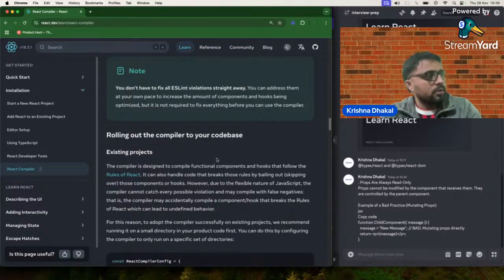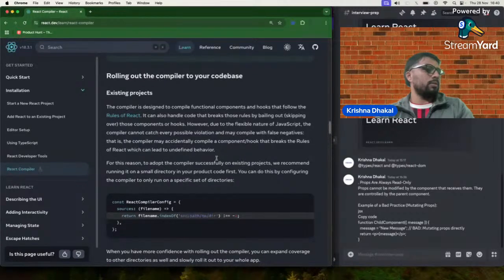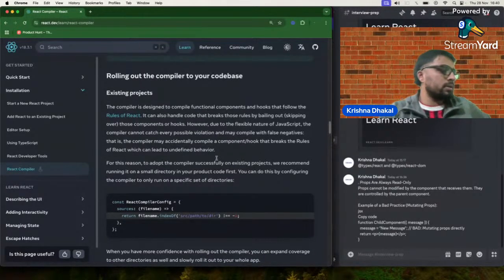Functional components and hooks that follow the rules of React can be compiled. The compiler can also handle code that breaks those rules by bailing out, skipping over those components or hooks. However, due to the flexible nature of JavaScript, the compiler cannot catch every possible violation and may compile with false negatives. That is, the compiler may compile code that breaks the rules, resulting in undefined behavior. For this reason, start by successfully running the compiler on a small directory. You can configure the compiler to only run on a specific set of directories.